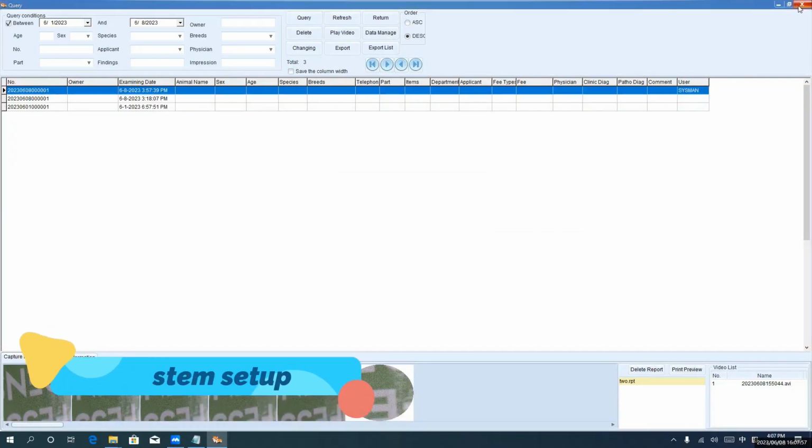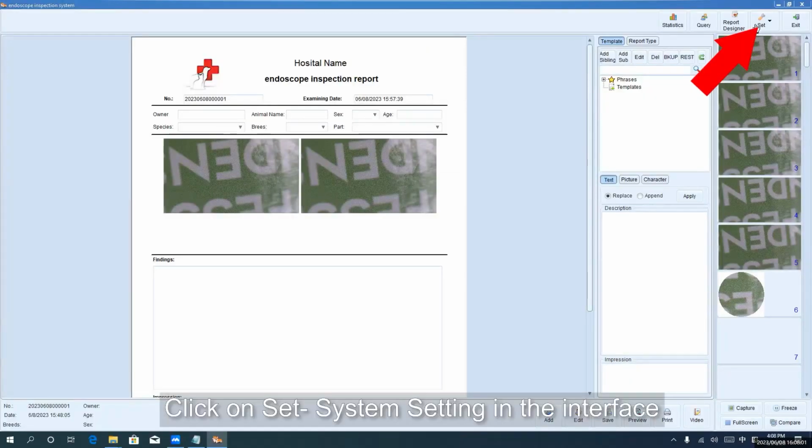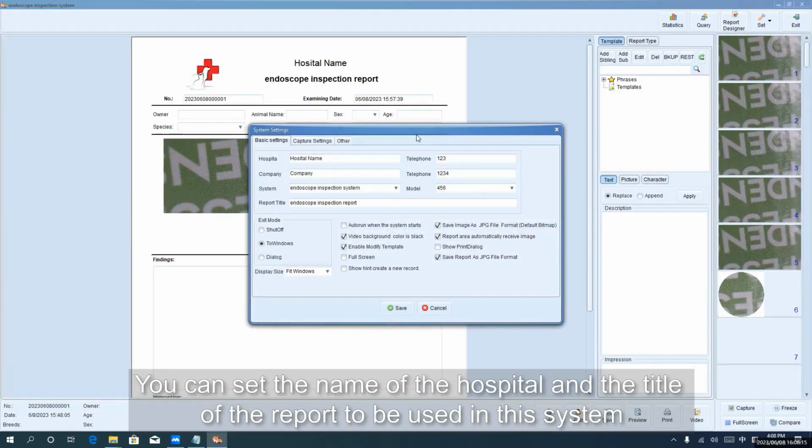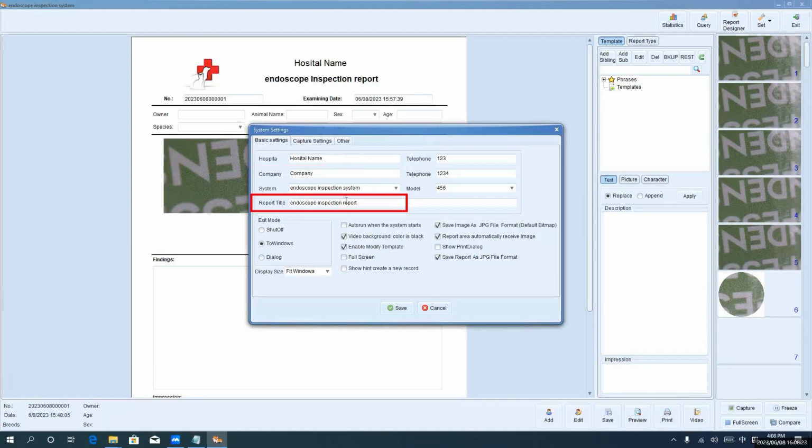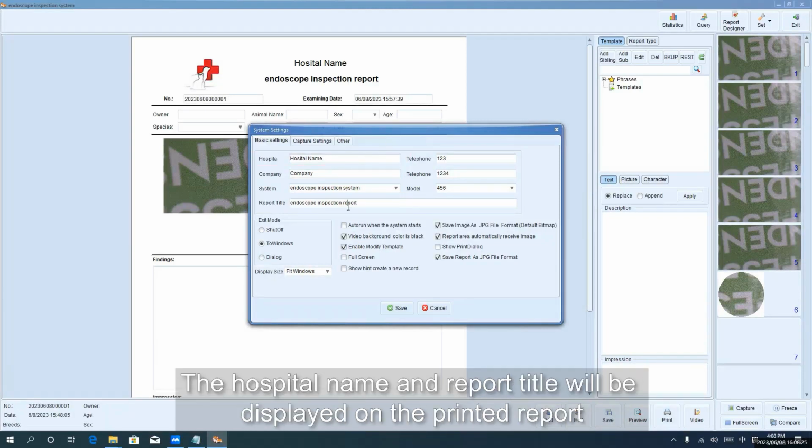System setup. Click on Set System Setting in the interface. You can set the name of the hospital and the title of the report to be used in this system. The hospital name and report title will be displayed on the printed report.